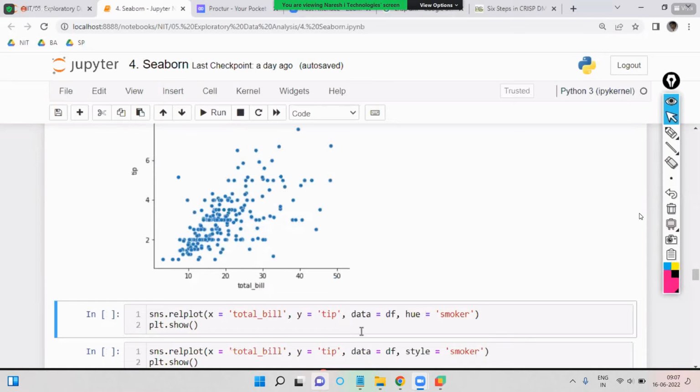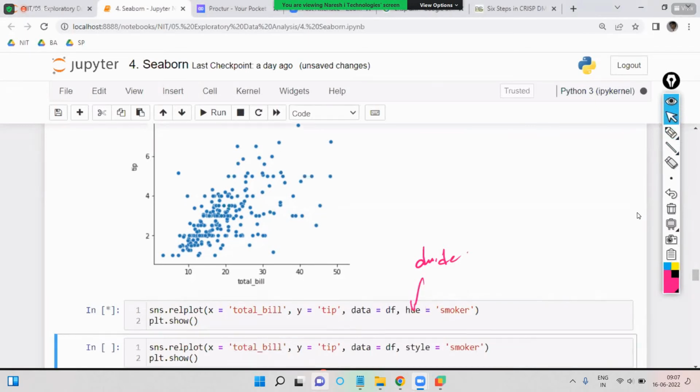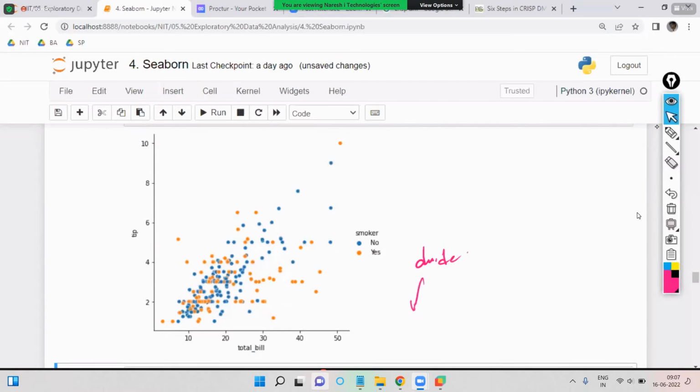For this, I am going to add one more argument called hue is equal to smoker. Hue means it is going to divide. Smoker means the entire data is divided into smoker and non-smoker. So now it is going to take two different colors. Orange color says that they are smoker, and blue color says that they are non-smoker records. This facility is available in Seaborn. This is not available in matplotlib.